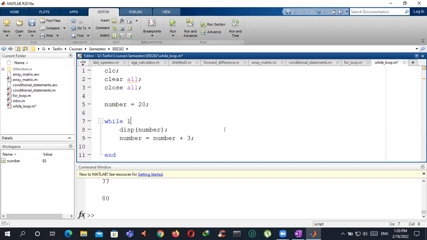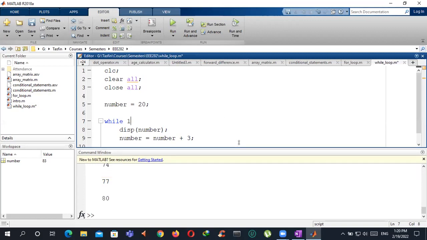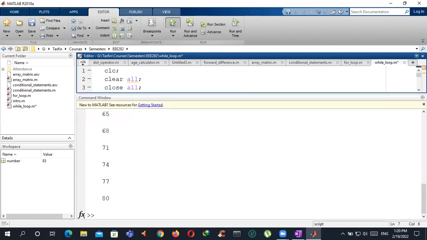So sir, that means it will keep increasing by 3? Keep increasing, exactly. So the loop will run for eternity. It will keep running. And let's see what happens. So if I try to run this code, you can see numbers are being printed.